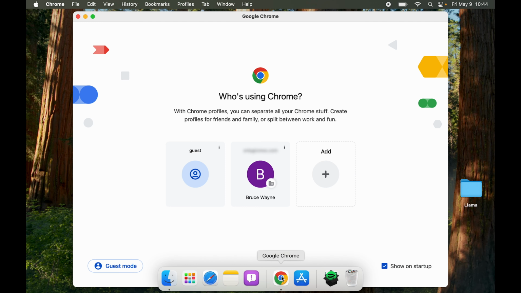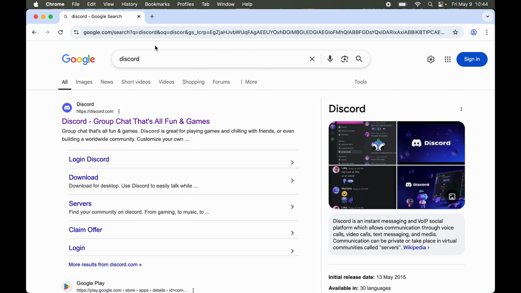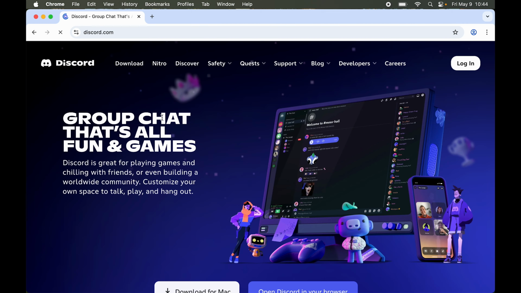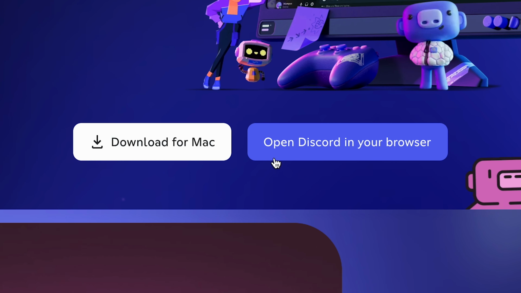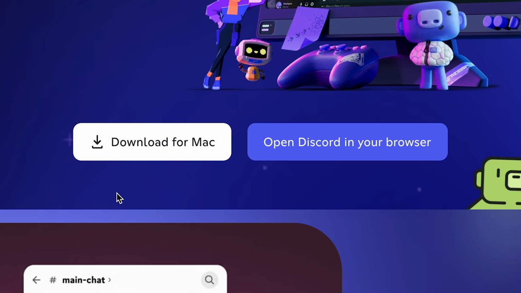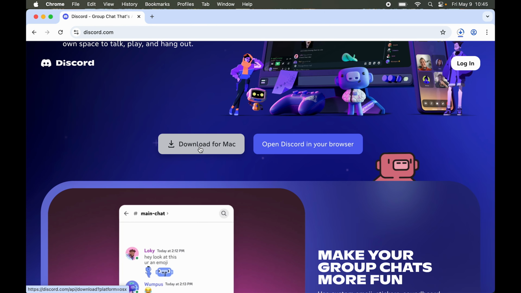In my case, I'm going to Chrome. I'll type in Discord. So here you can see we can just log into Discord over here and we'll use it from the browser itself. Or you can just scroll down, and here you can see we have an option to download for Mac. So let's hit download for Mac, and it's going to download the application for us.